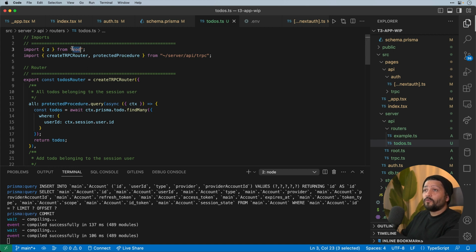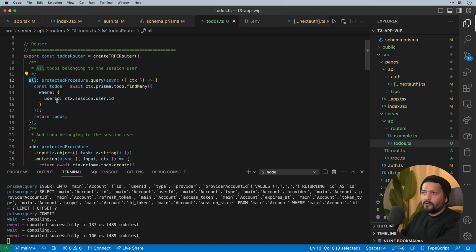If you're unfamiliar with Zod, this is a great way to be able to actually check the payload for specific typings and allows you to have those typings seen on the front end. We'll see that in a second. We're using tRPC as a router, so I'm going to return all that are associated to a user. So you'll notice here I'm passing in the context. I'm able to get the session and the user ID from that session. So I say return all the to-dos that are associated with the user.